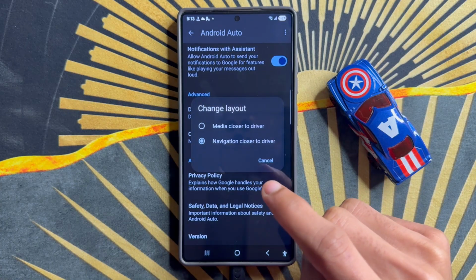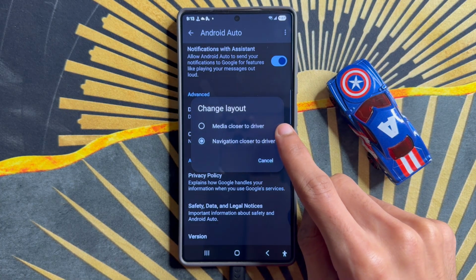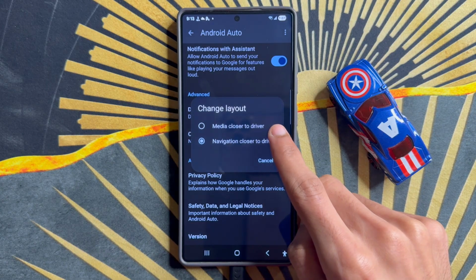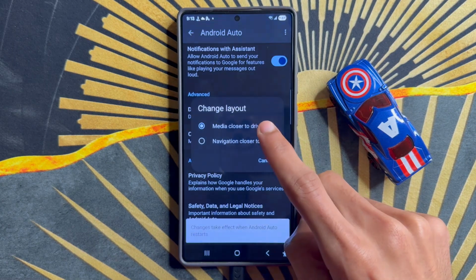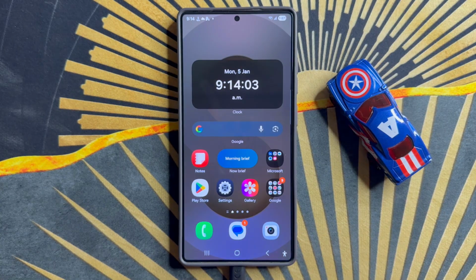So you can change between media closer to driver and navigation closer to driver from here. After changing, go back to the home screen. So that's how you can use the Android Auto layout hack to set media or navigation closer to the driver side on Samsung Galaxy S26 Ultra.